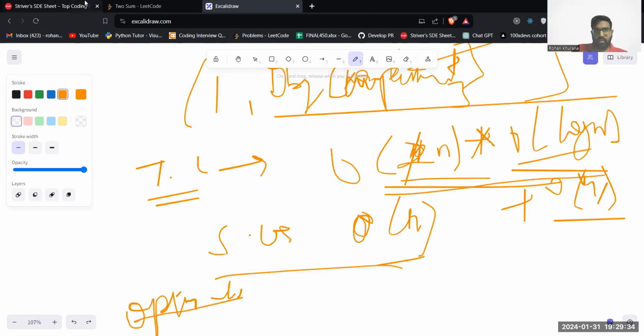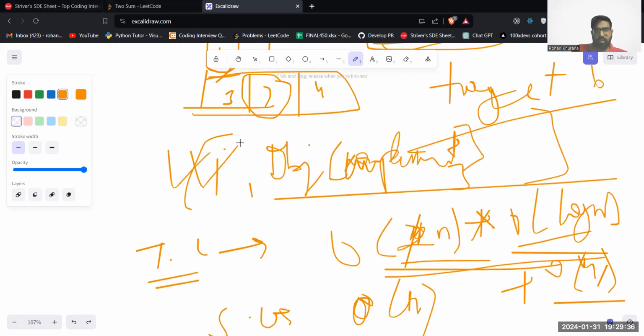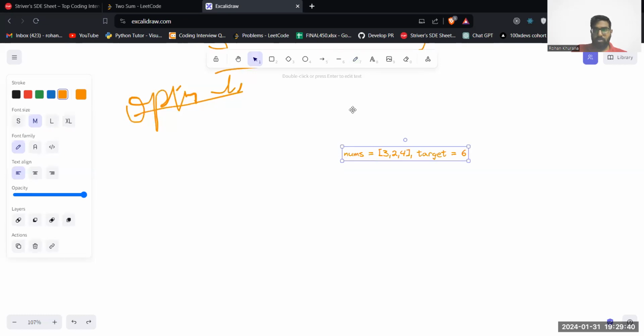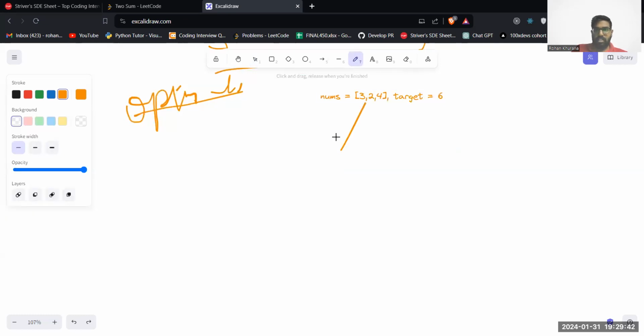As far as this variation goes, we have already solved it here. But you still need to know the optimal approach. Maybe if that question comes, this is the array given. What if I sort it? I say that, hey, this is 2, 3, 4. I don't need to return any indexes of the target found, X and Y. I don't need to return the indexes.